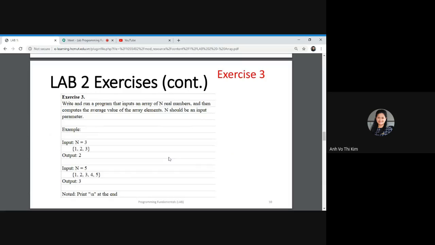And we come to exercise number 3. It's okay, I'm moving to number 3. Any question? Please just interrupt and tell me.